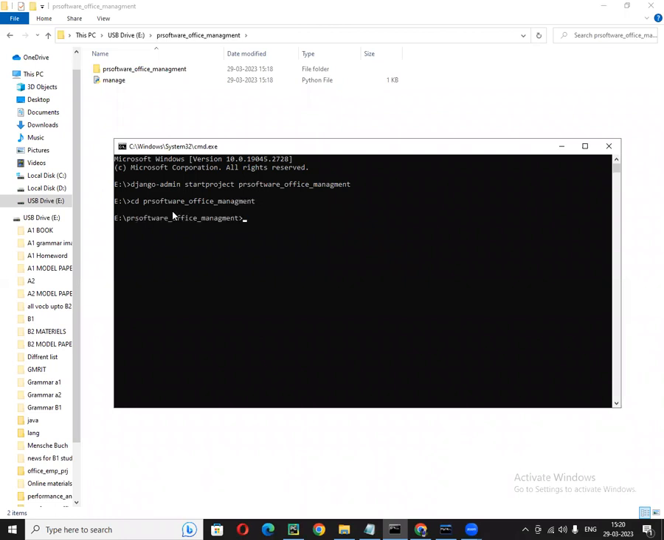So how to create? startapp, and we need to give the app name. Let's give the app name as PR software_app, I am giving. Okay, so this is my application name. So now in the background you can see the application also got created, right?